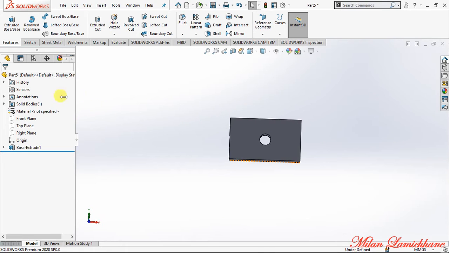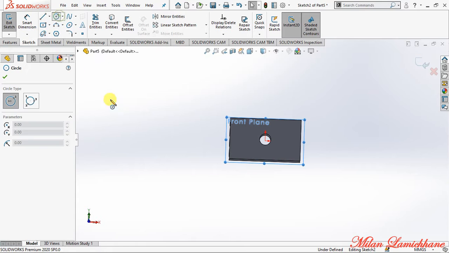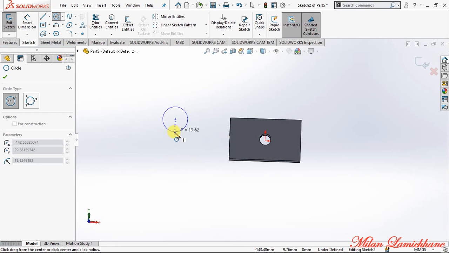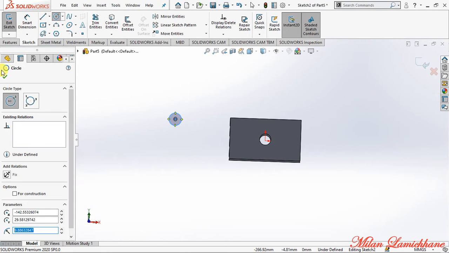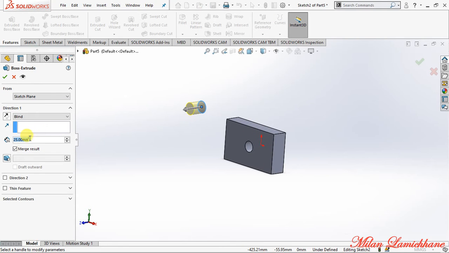Now again let's make one sketch on front plane only. Then let's make one circle like this, and features extrude it. Let's extrude it by 200. Click on OK.